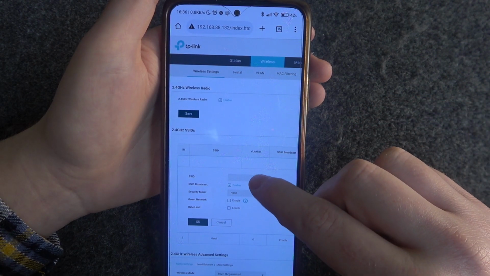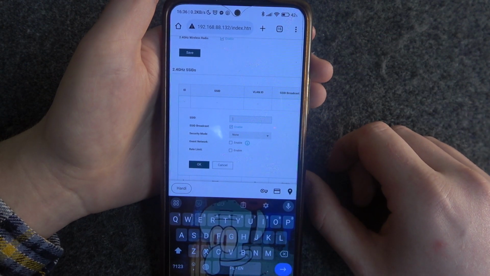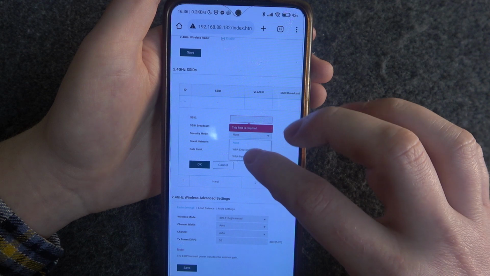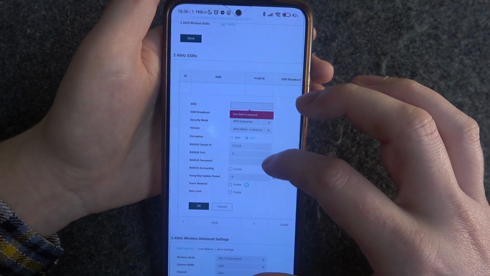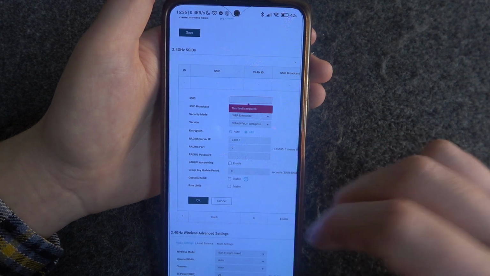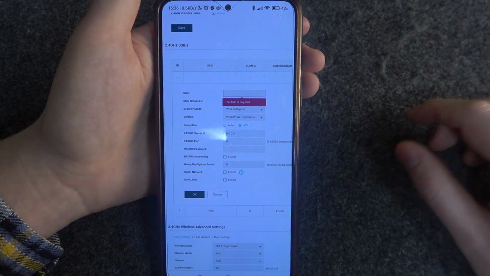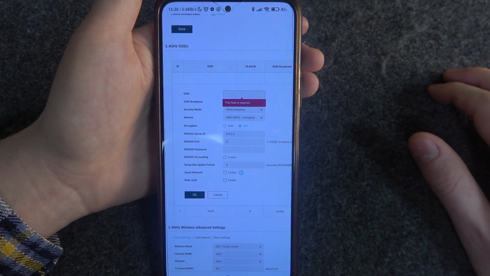Inside you can fill up the information like SSID, that's the name for the Wi-Fi. You can also switch the security mode to add the password for that Wi-Fi and switch between a guest network or a normal network. When you enable guest network, that would be the guest network. If it's disabled, it's just a normal network.